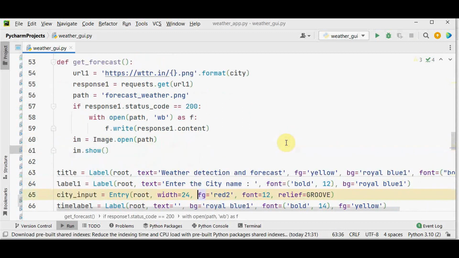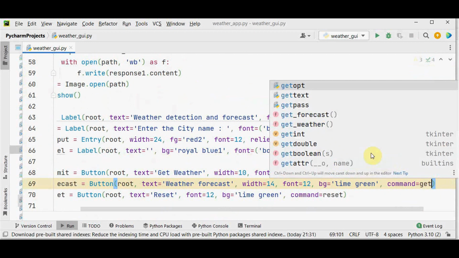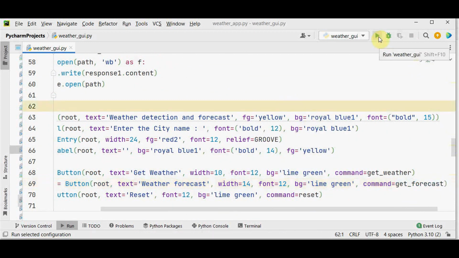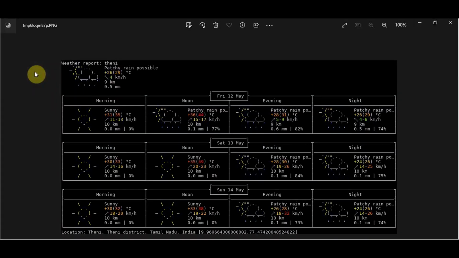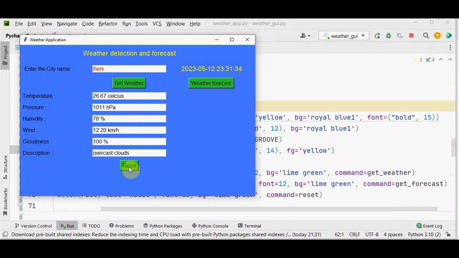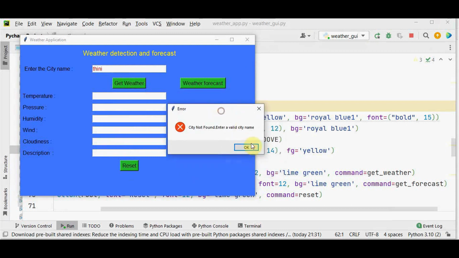Before executing I have to call the function get_forecast. Execute it. Retaining get weather, we got the weather and weather forecast. So that PNG file is generated and it is opened here. The report is generated for today and the next 2 days. Reset, and we can enter a wrong city name, a spelling mistake or something. Get weather. We got an error message here. City not found, enter valid name.